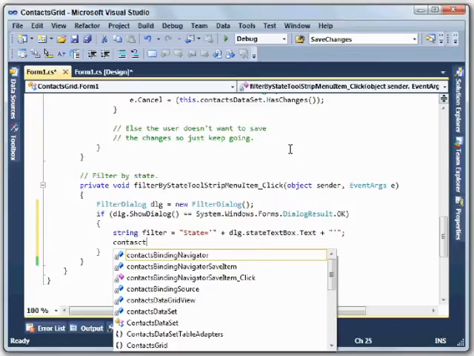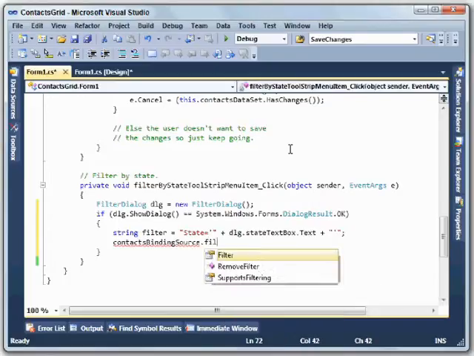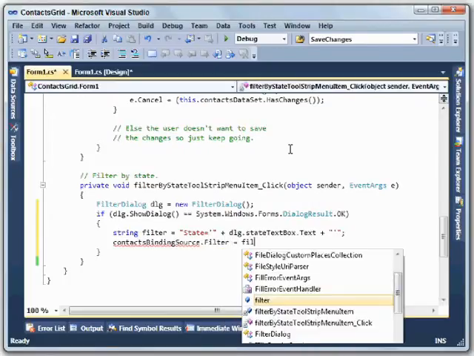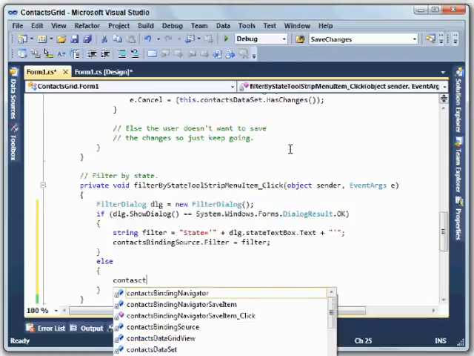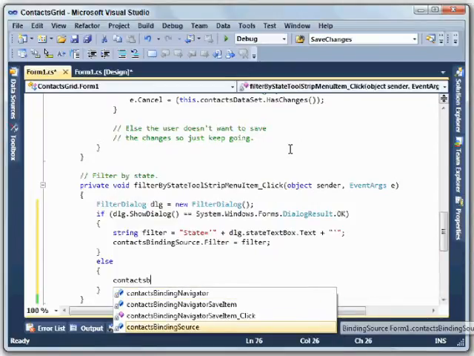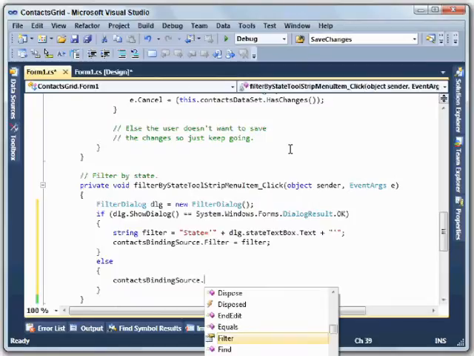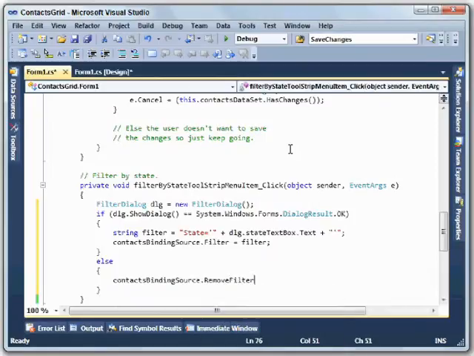So we'll say contactsBindingSource.Filter equals our filter string. Now if the user doesn't enter a state in there and clicks cancel, we'll take a different action. What we're going to do is clear the existing filters if there are any. So we'll say contactsBindingSource.RemoveFilter, and that'll get rid of any previous filter that we had been using. That's all there is to it.